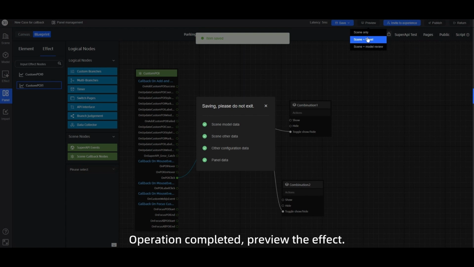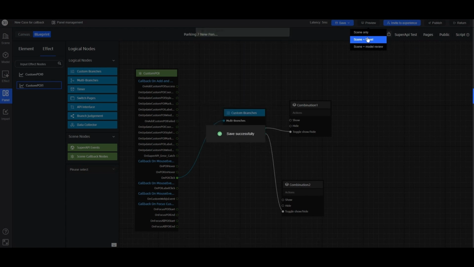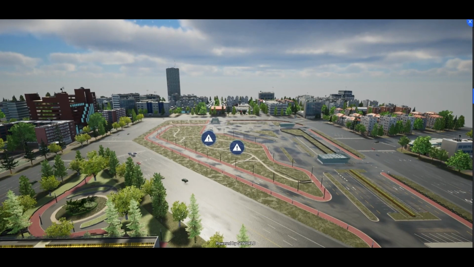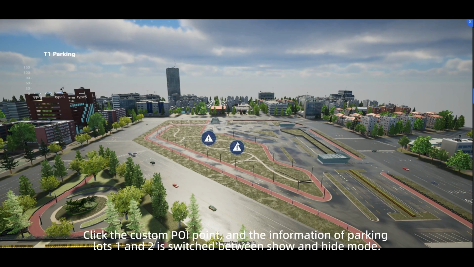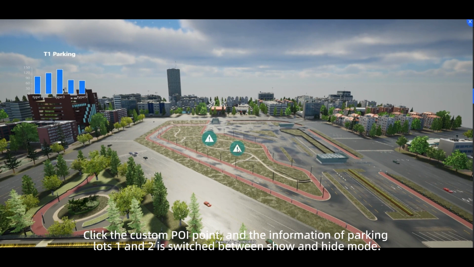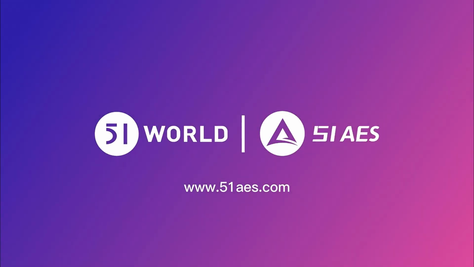Operation completed. Preview the effect. Click the custom POI point, and the information of parking lots 1 and 2 is switched between show and hide mode. That is all for this video. Please check other videos to learn more.